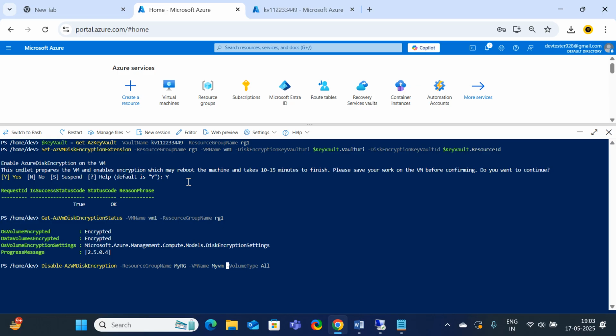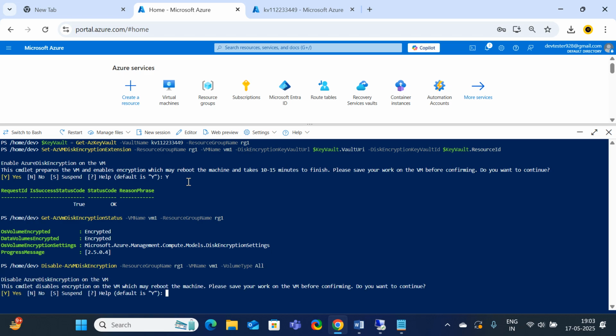Here, what is your VM name? VM1, and the resource group name is RG1. Enter. It is again asking, the command line disables encryption on the VM, which may reboot the machine. Please save your data on the VM before confirming.